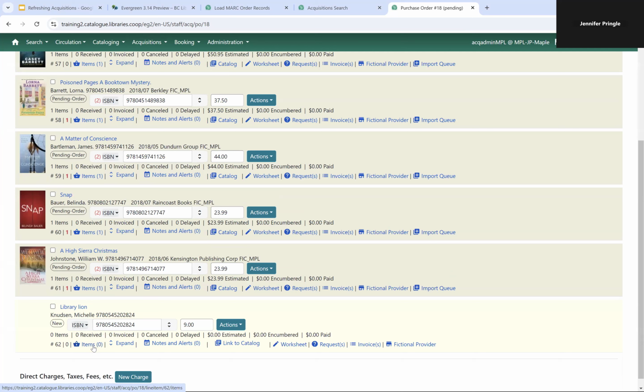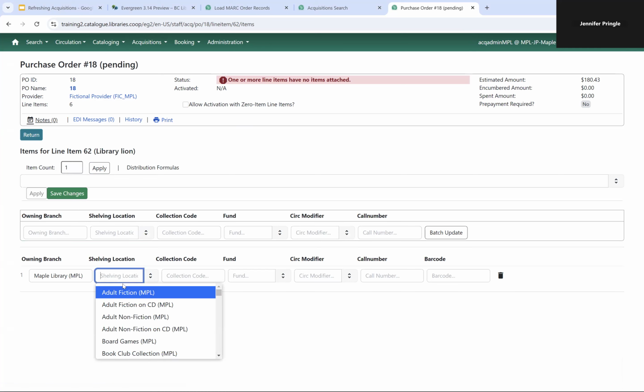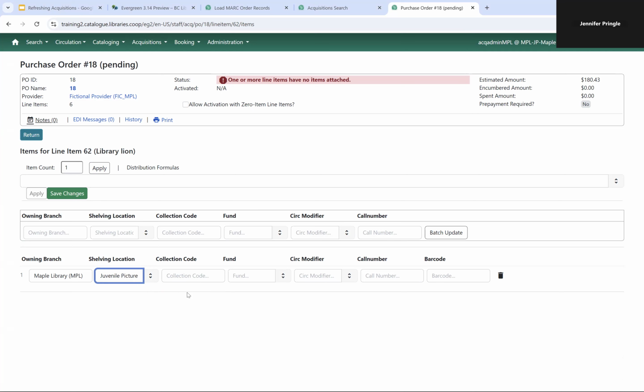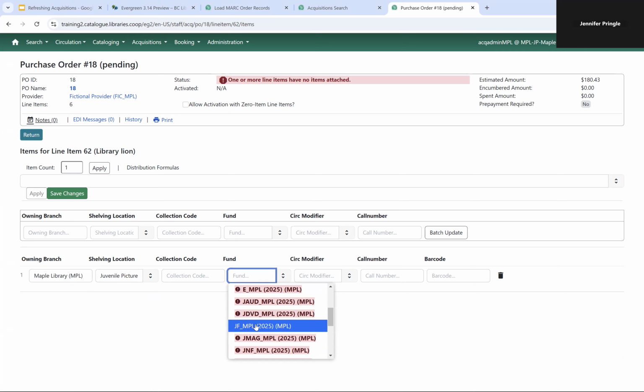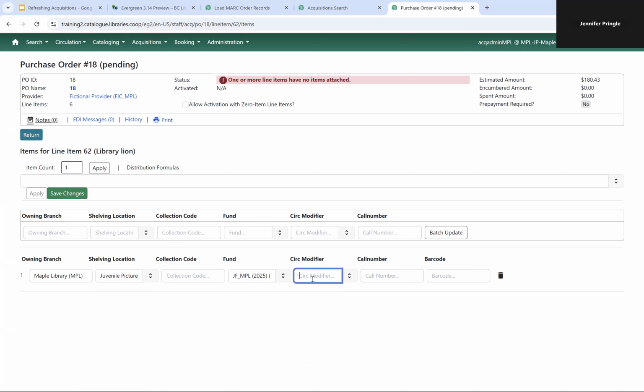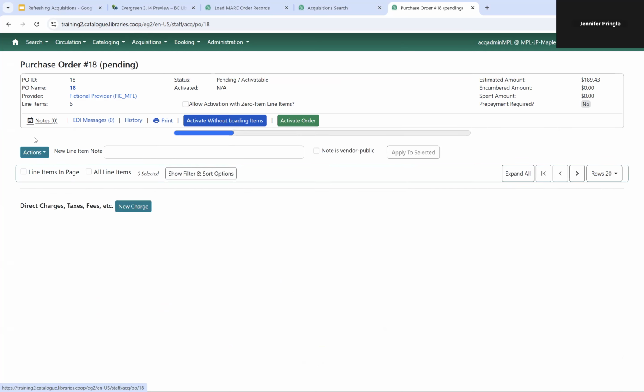And I'm just going to add the item information for this line item so that we can actually activate this purchase order. So we're going to choose our shelving location to be juvenile picture books. And our fund code is going to be JFMPL, and we'll give it a circulation modifier of juvenile collection. And I'll just save those changes and click return.